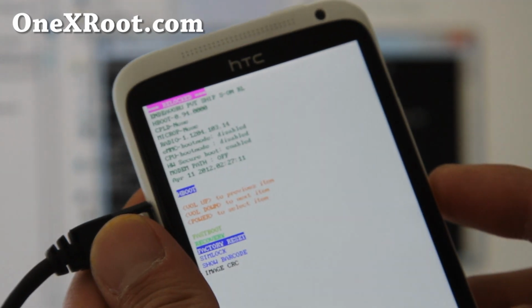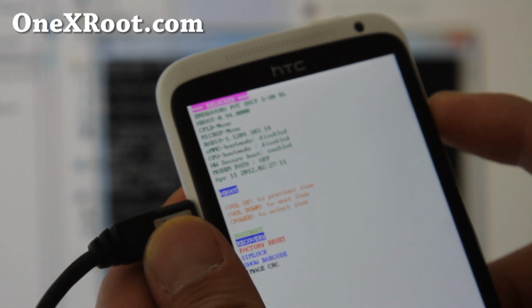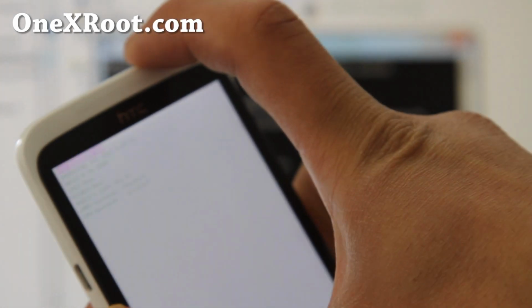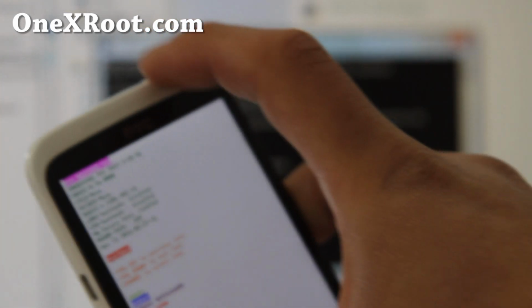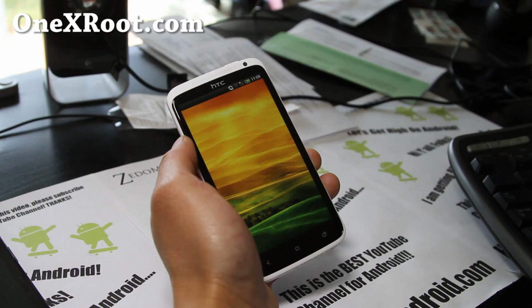You can also do a factory reset if you want to erase all your settings and stuff. Right now I'm not going to do that. I'm just going to reboot my phone. Just hold down the power button if you want. Oh, here we go. Reboot. So I'll be back when this completely reboots and show you that super user is gone and all the goodies.